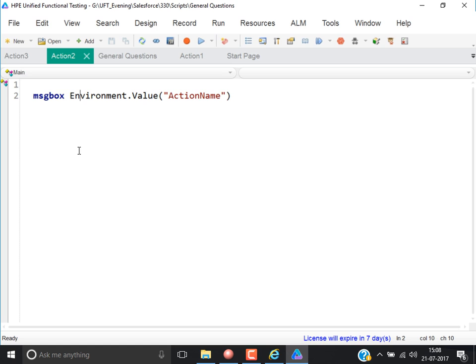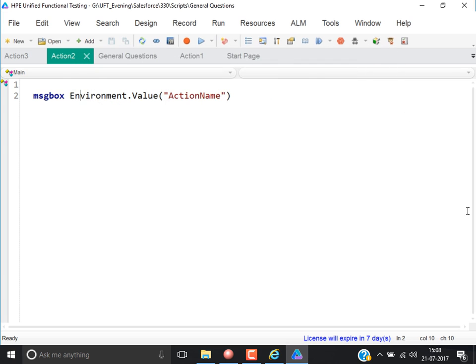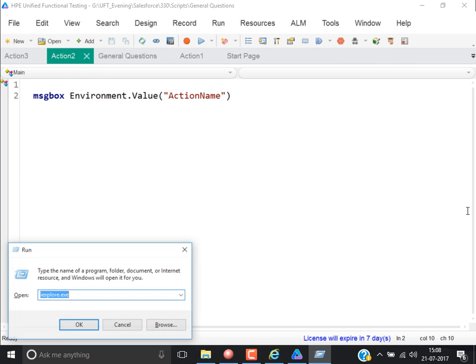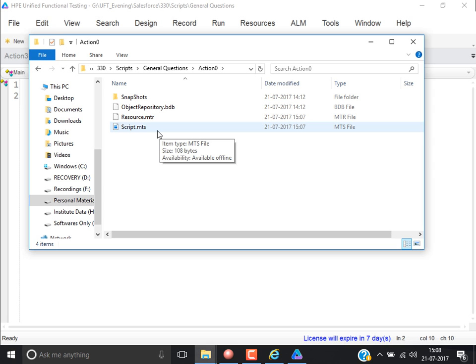To change that, first I will take the path of the test here. Every test will be saved as a folder, right? I am just opening the test folder. Inside that, how many actions can you see? Action 1, action 2, action 3, as well as something called action 0. What is action 0 there? Action 0 is a controller. Open action 0. You can see something called script.mts.